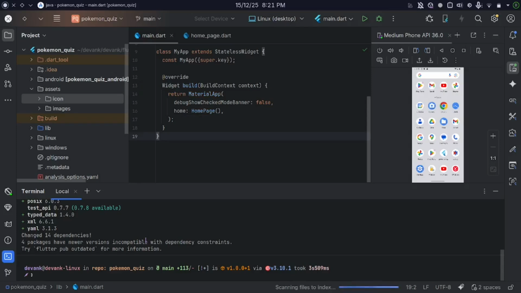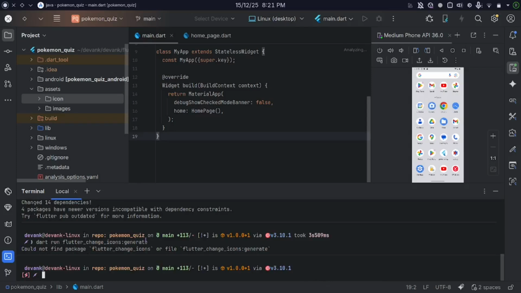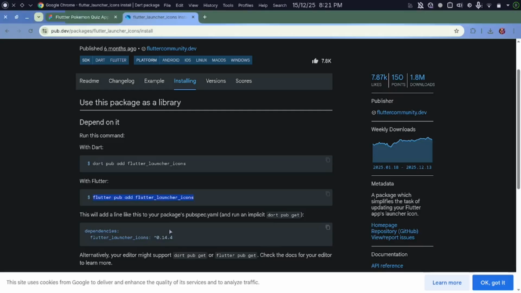First step is done. Then I will run the command dart run flutter change icons, and since we want to generate first, we need to generate it first. Okay, could not find Flutter change icons. Of Flutter change icon generate dot run. Okay, what is happening right now? Am I doing something wrong?